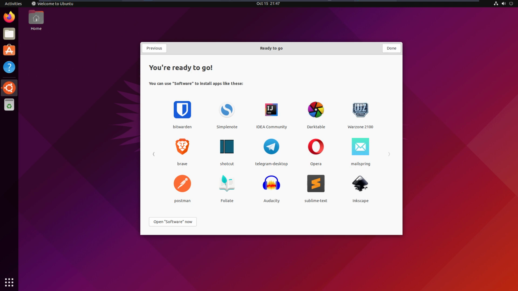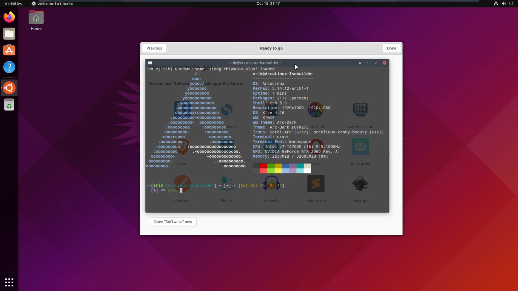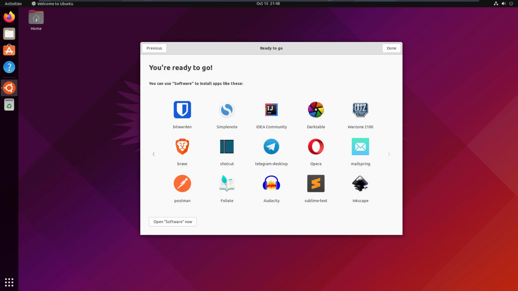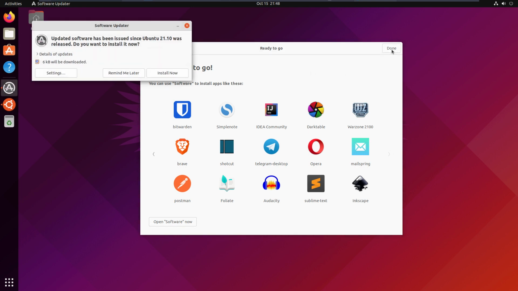What's Foliate? Paru, help me. What's Foliate? Okay, a simple and modern GTK ebook reader. Got it. Sudo pacman minus s. Got it. I think we're done. So, done.